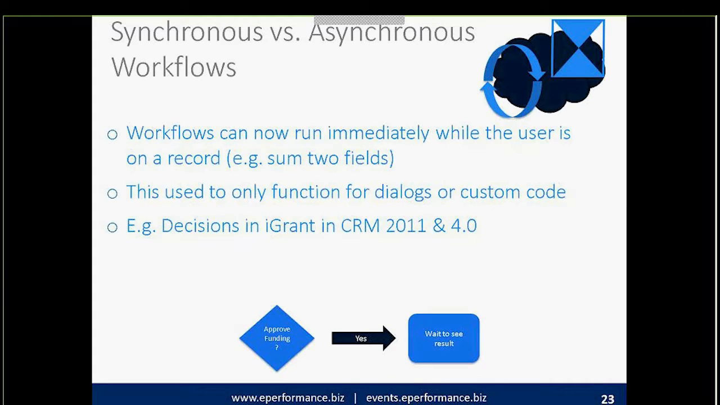Digging down on the synchronous versus asynchronous workflows, workflows can now run immediately, so remember they couldn't before. This used to only function for dialogues or custom code when you're in the CRM 2011 world. And we realized this is an issue, and what we had to do is build custom code, and I'll tell you why. Suppose we had a decision where we say approve funding, yes, and we wait to see the result. Everything's good, and when an asynchronous workflow would run, typically you'd only be looking at maybe 30 seconds to a couple minutes to see the result of that.